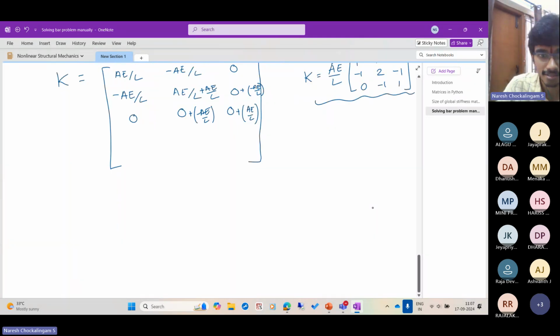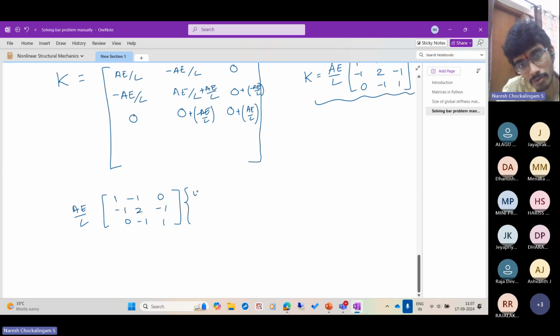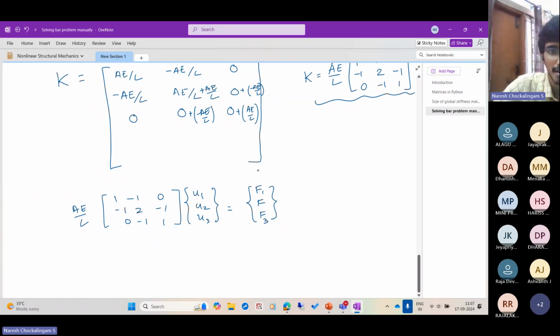So what is the total system we have? K is this AE by L, 1 minus 1 0, minus 1 2 minus 1, 0 minus 1 1. This multiplying U1 U2 U3 is equal to F1 F2 F3. So what are the forces that I'm applying? At the leftmost end, I'm having some reaction F1. And in the middle, I have an applied force F. And on the right side, I have some reaction F3. We don't know what they are, but we know this. So this is the system we are having.